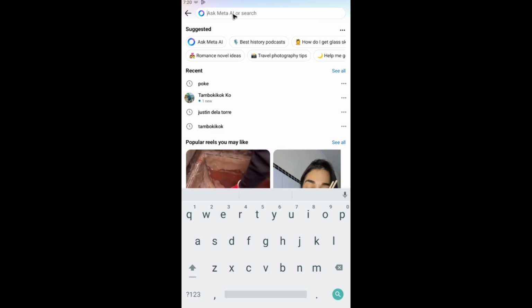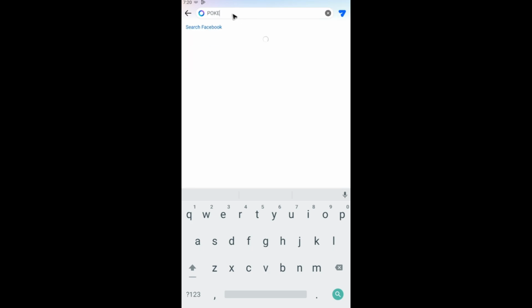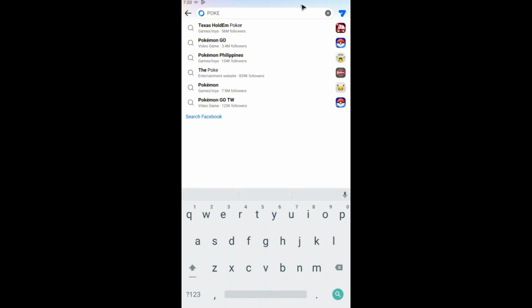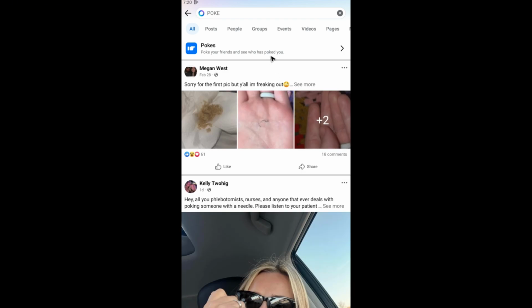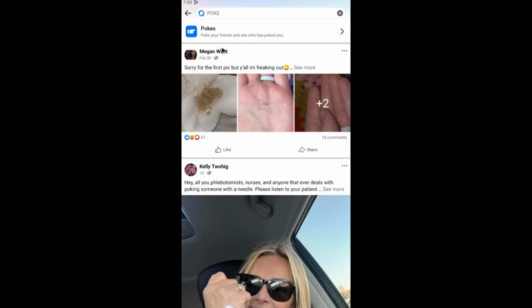Now in here, use the search function and type in poke. Alright, once that's done, just go ahead and hit enter or search right here on your keyboard. Tap on it. As you can see here, the first result is pokes. Just go ahead and tap on it.